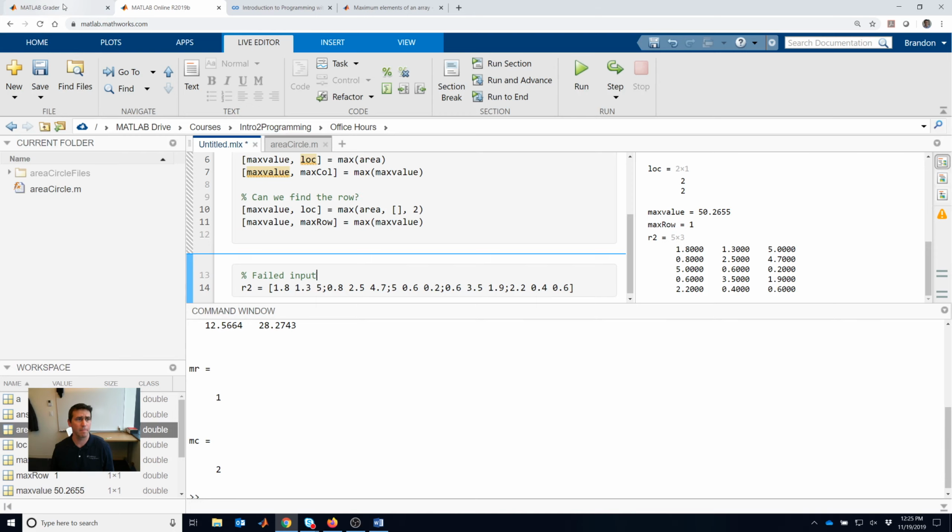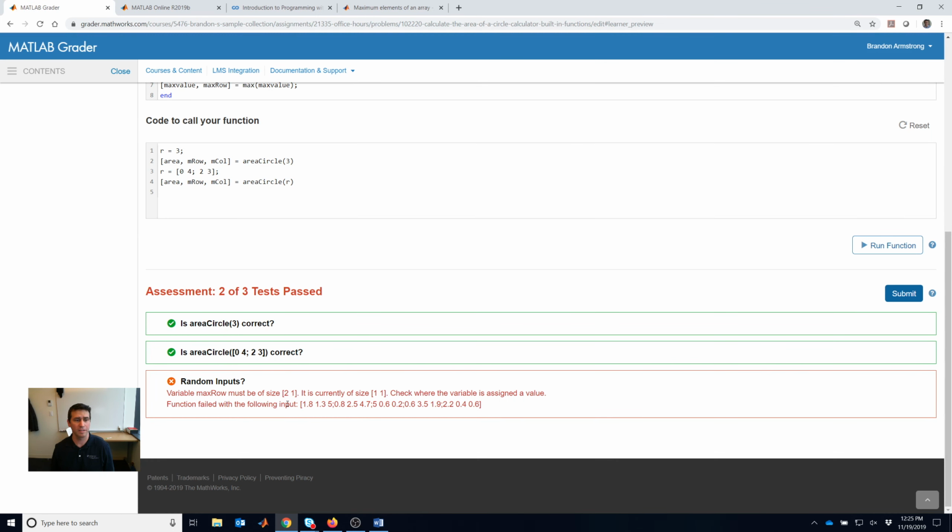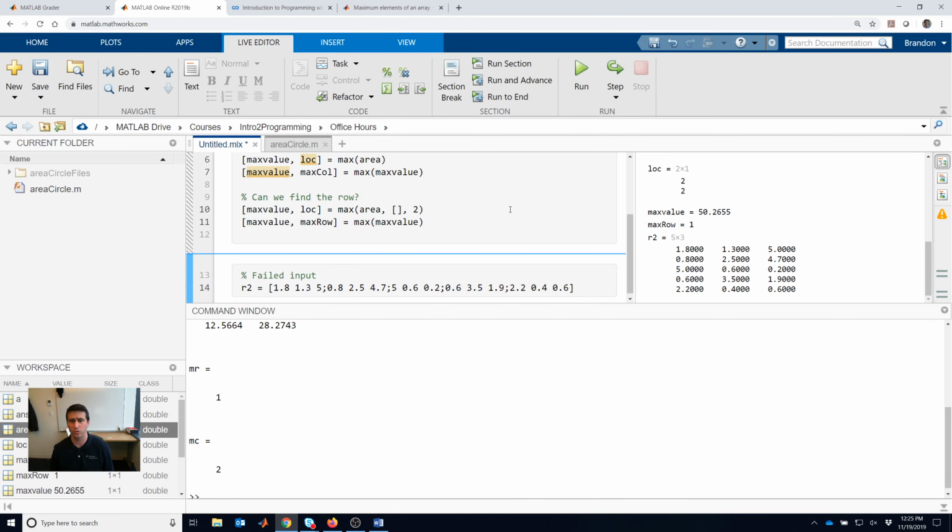And so let's see what the error message said. This is the failed input. Max row must be of size 2 by 1. It is currently 1 by 1. This means when our function is returning max row, it should have had 2 rows and 1 column. Instead, it had just 1 row and 1 column. It was a scalar. So it leads us to think there's 2 values that should be the same in this. And actually, let's look here. There's a 5 and a 5. And this R, so the radius, the maximum area is going to occur twice.